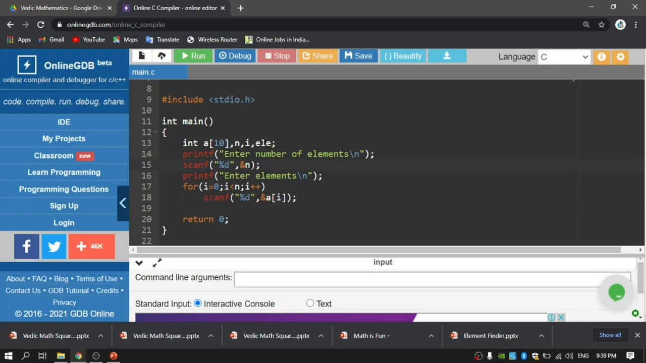For example, if the value that I have given is 5, then this loop will be repeated from 0 to 4. The elements are stored to a of 0, a of 1, a of 2, a of 3, and finally a of 4. That is how they will get stored. After inputting, up to this part I can call this the input section. And the next one is the processing section.